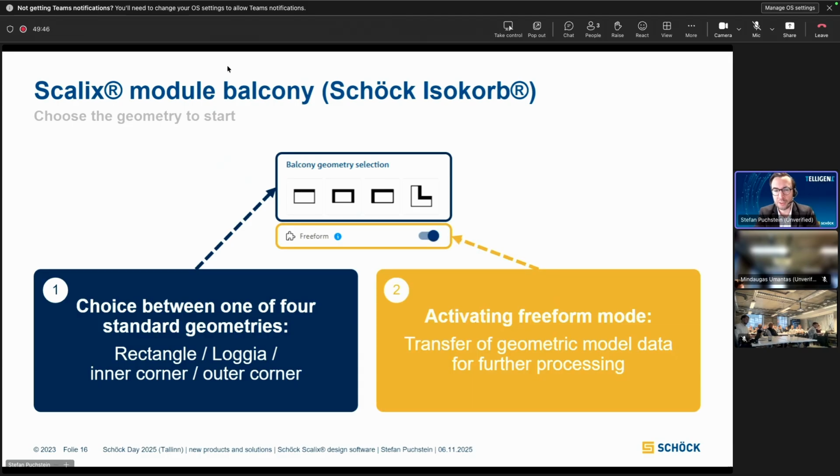After that, you can choose to have freeform geometries. So you can select that toggle button to use all your input data you've already done in the standard geometries, and have some sort of expert mode, I would say, where you can have even more flexibility regarding your geometry, but also regarding your load cases and so on.